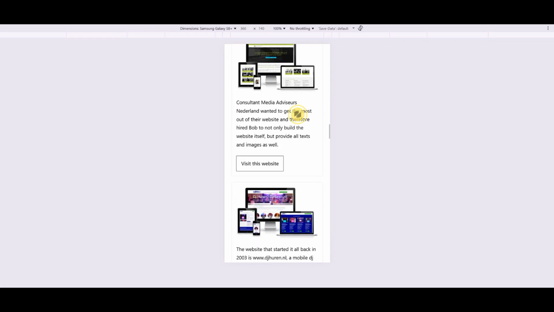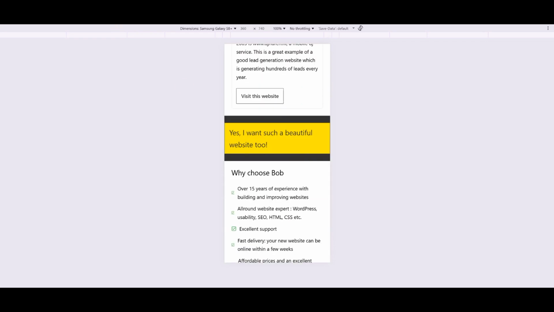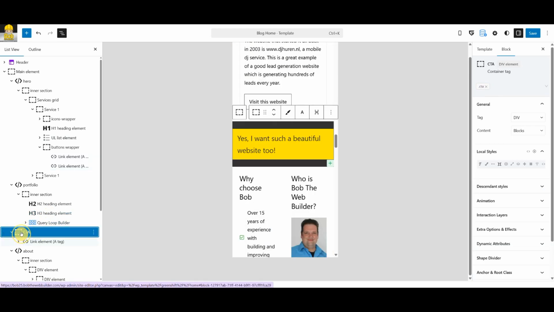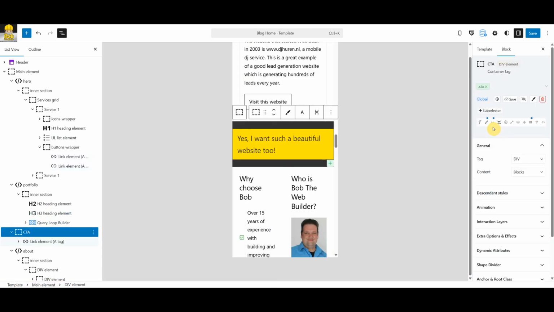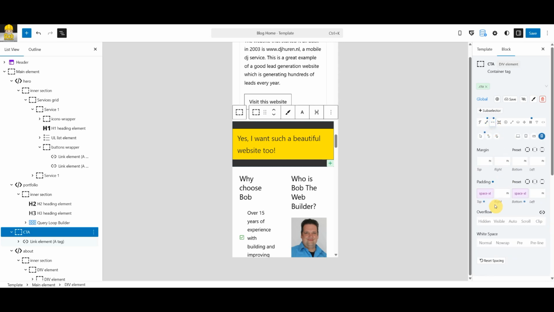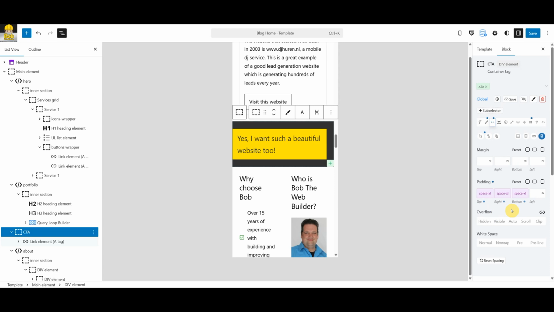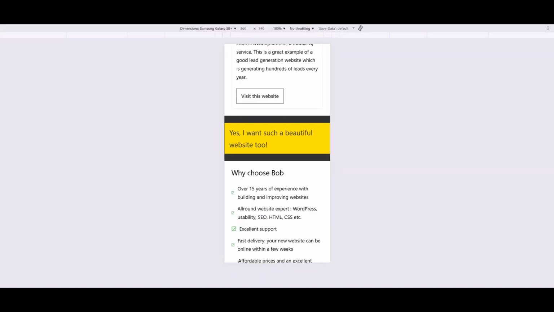That's great. Let's see, this one should have some spacing, which is my CTA. And I can just set some spacing here on the CTA wrapper. It actually just has spacing on the top and bottom, and it doesn't have anything on the sides. So let's set some spacing here as well, on the left and right. And that should be fine.